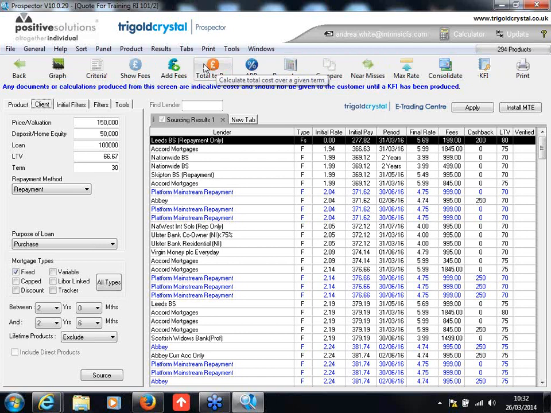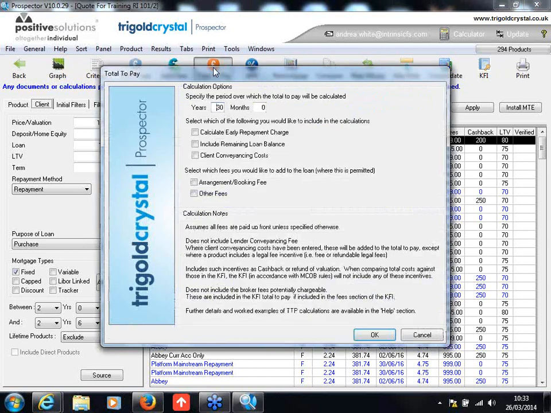So you don't want to necessarily click them now because you might come a cropper going forward. But we'll talk to you about that more in an advanced Trigold sourcing demo. But one thing is good, click on total to pay. It then gives you a calculation option. So if you want to source the cheapest deal over the 30 years, then you can do it.